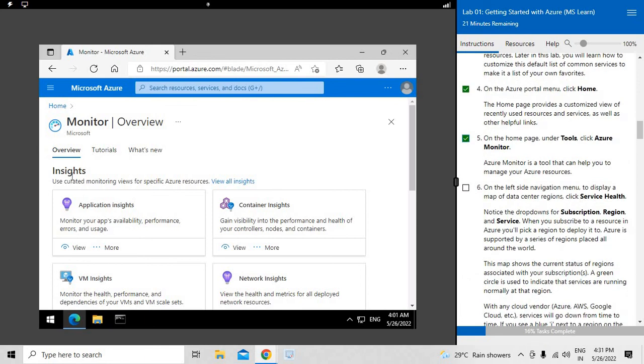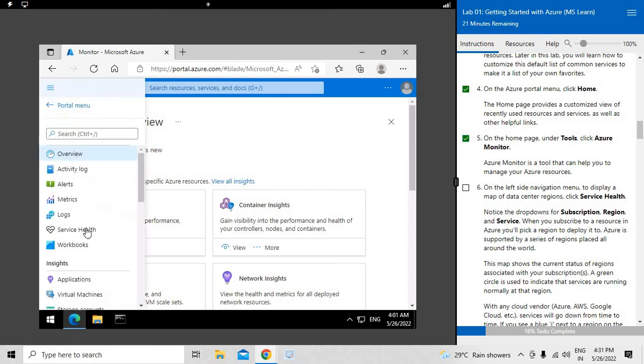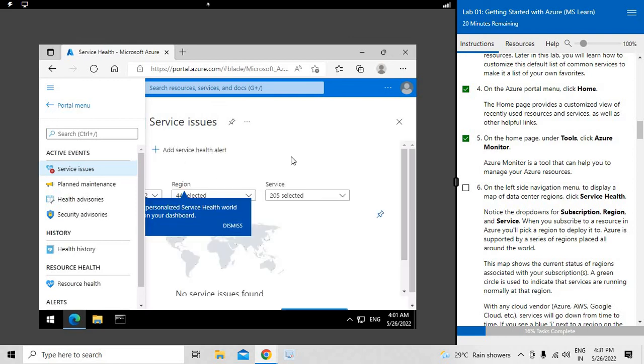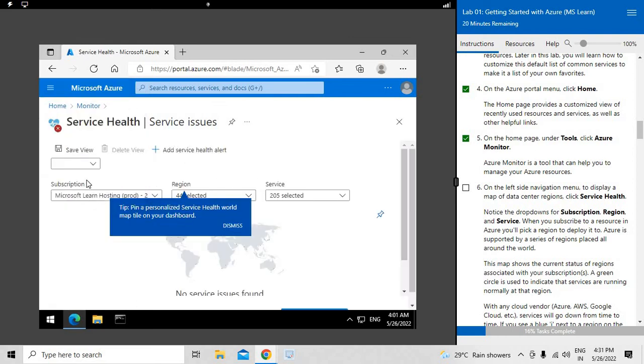Now we have got something called service health. We are going to see that right now, and it's available here. I am clicking it. The service health is available. Now we can go ahead and see. So let me tell you how exactly it works.